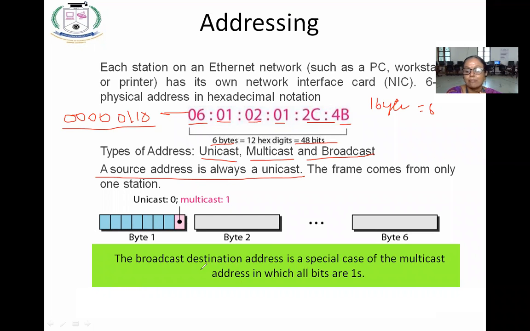We have to decide depending upon the number of bits. Very simple concept is around this. Kindly note this down. If it is the 1 byte instruction, the last bit is 0, that is unicast. If the last bit is 1, multicast. If all the bits are 1, that is, byte 1 contains all the bits as 1, that is always the broadcast.